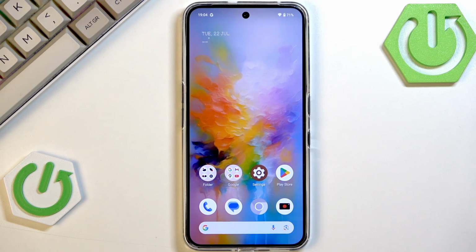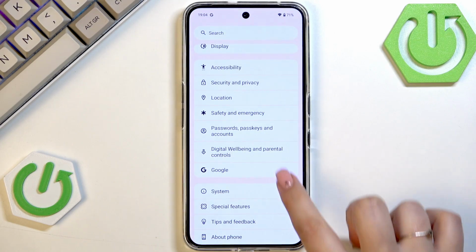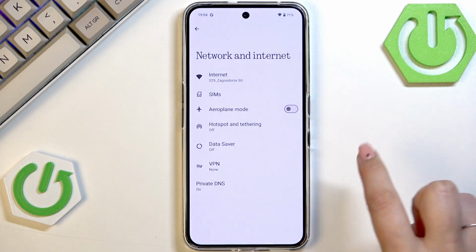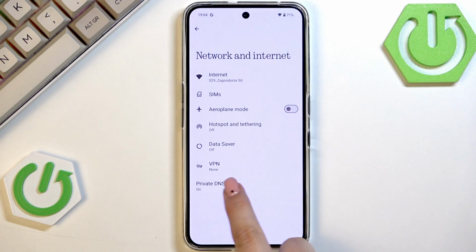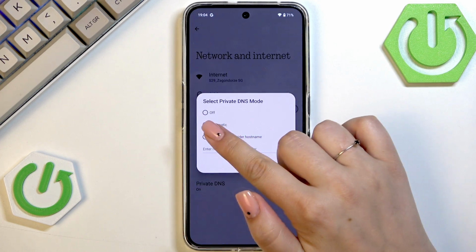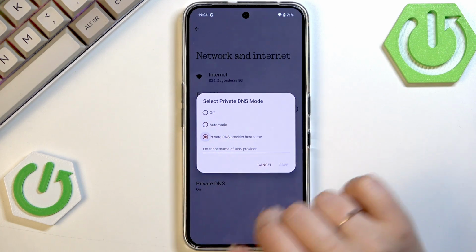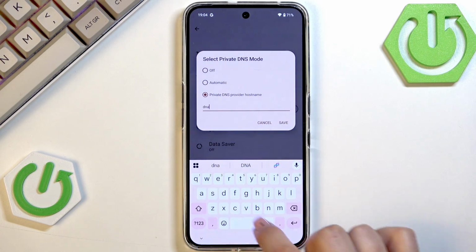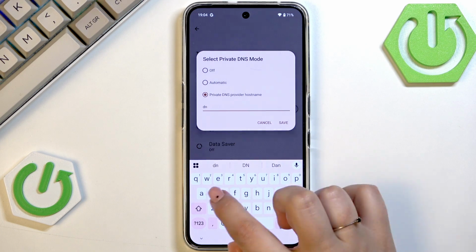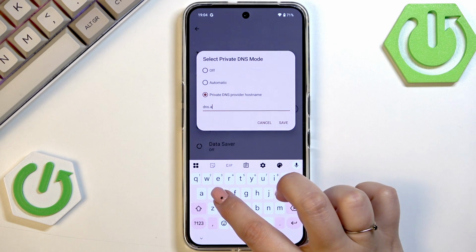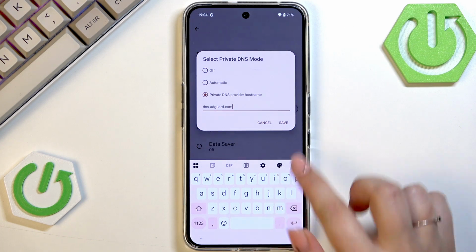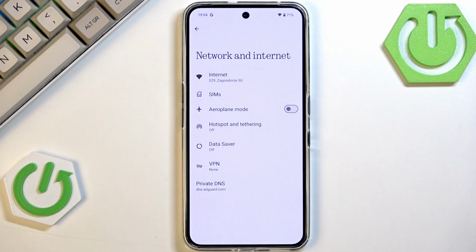And the last thing which I recommend to do is to open the settings. Here we have to scroll and find network and internet. And right here we've got the private DNS option, so let's enter. And usually we've got this automatic option set, but let's tap on private DNS, and here in this section enter dns.adguard.com, and tap on save. Thanks to it, our device will limit the advertisements.